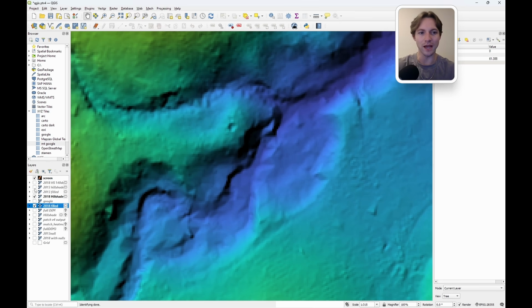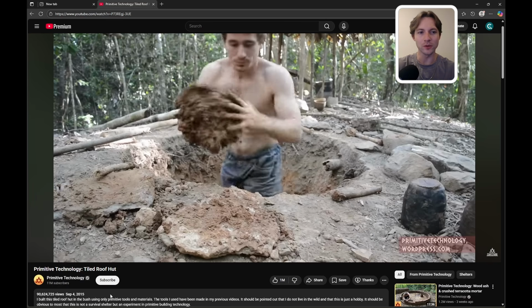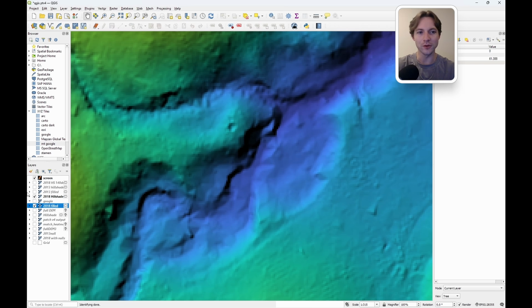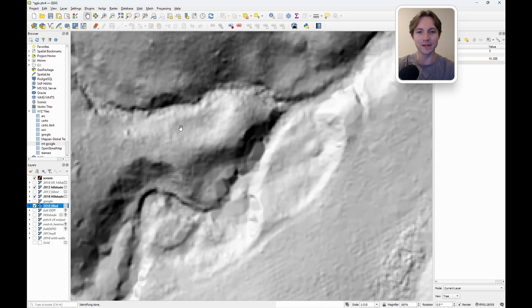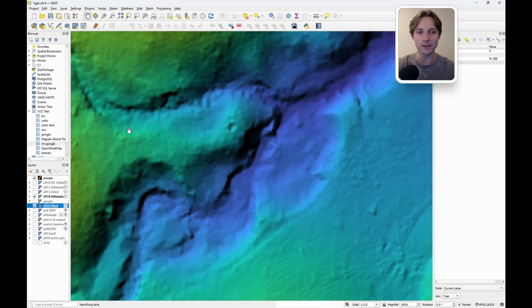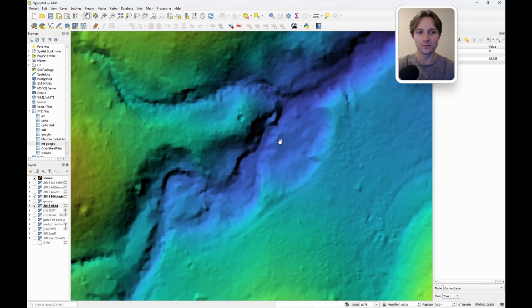This DEM was captured in 2018. This pit was dug in 2015. There's another DEM capture from 2013. If I pull that up, we can see the pit's not there, meaning it was created sometime between 2013 and 2018, exactly when and where we'd expect it to be. We found him.